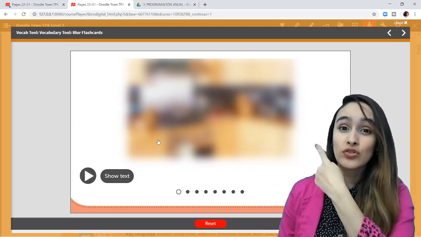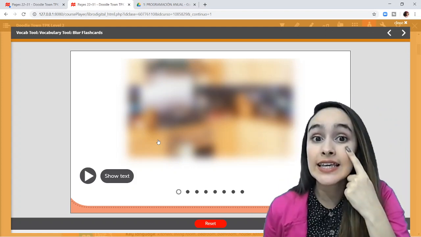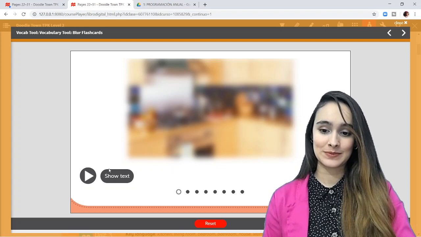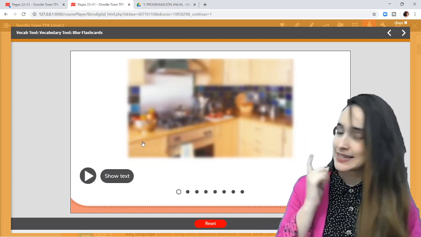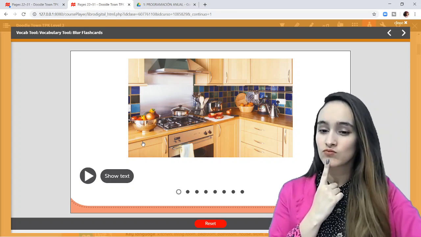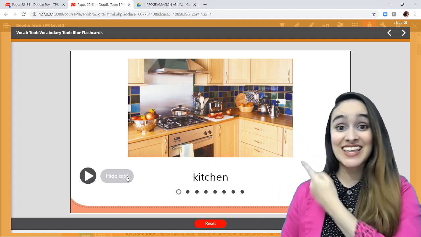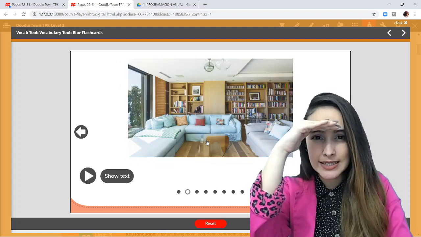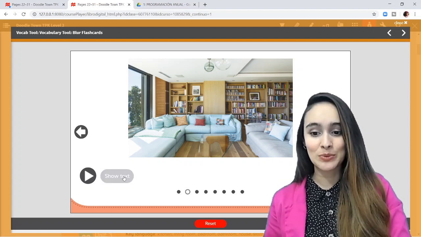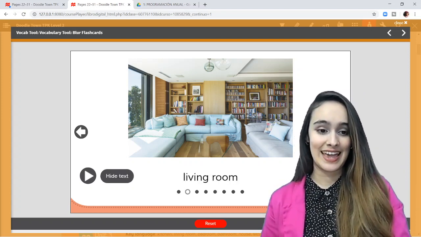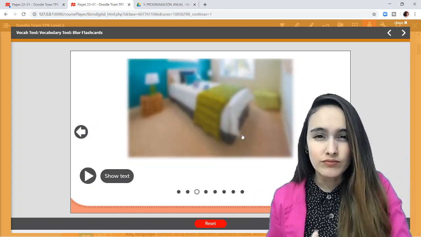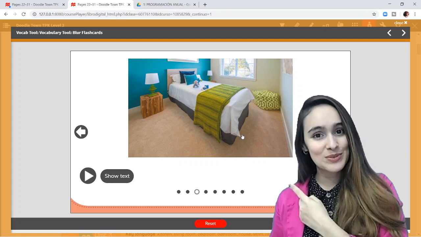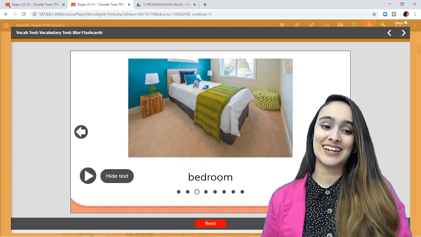Great. Now, look to these blur images. Try to see and say, where is that? What it is? Let's look. Where's that? Is the kitchen. Yes, the kitchen. Next. Let's see. The living room. Yes, this is the living room. Next. We can see. Yes, that's the bedroom. The bedroom.